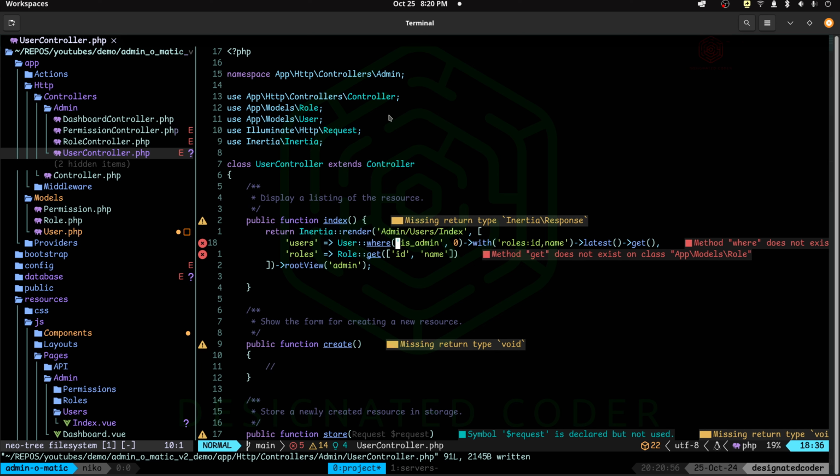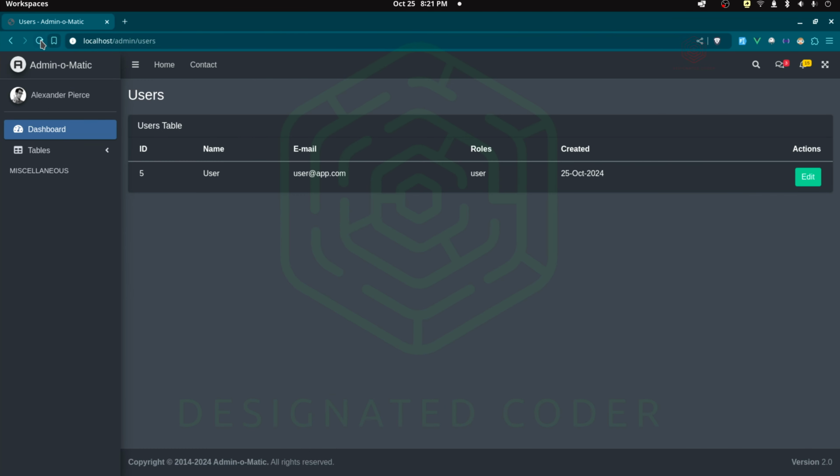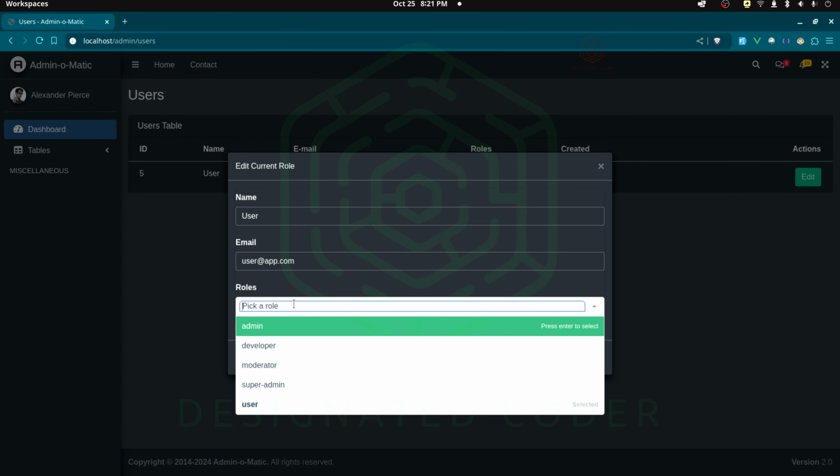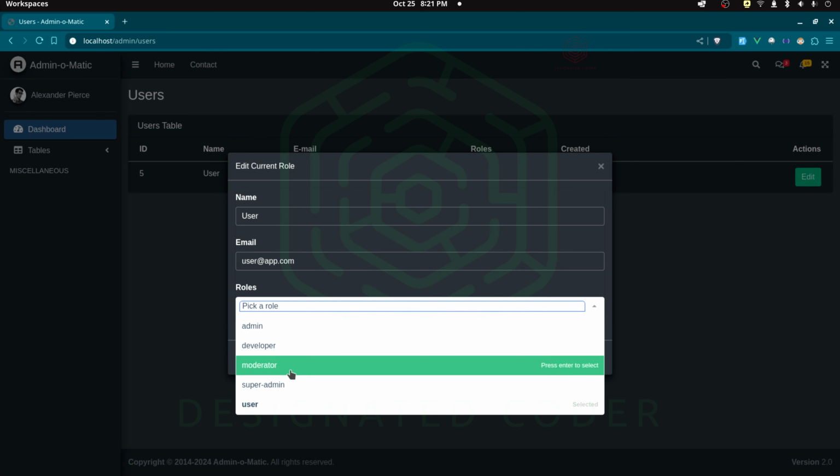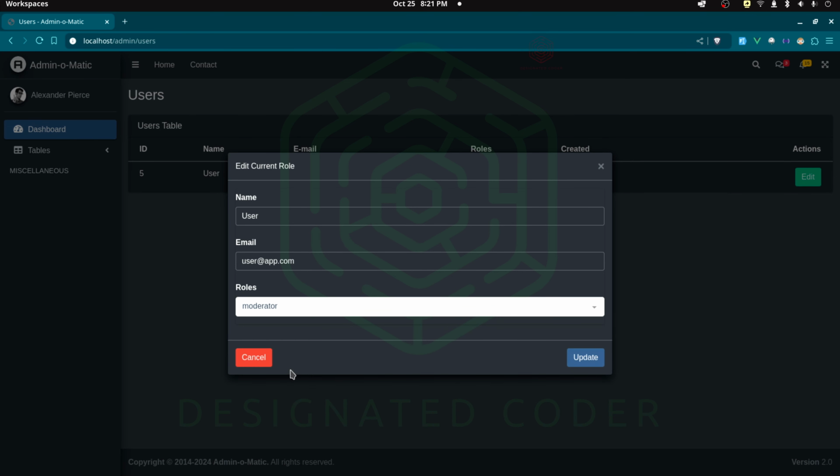So let's go on the front end and see if this works. Let's go ahead and refresh that. So again, we're using the user controller to display our standard users. We have a role of user, which means their isAdmin is also 0. So we'll go ahead, edit, and as you can see, the role is in here. I want to change them to, let's say, a moderator. So this one will have, I think it's an ID of 3. Don't remember off the top of my head, but go ahead, update.